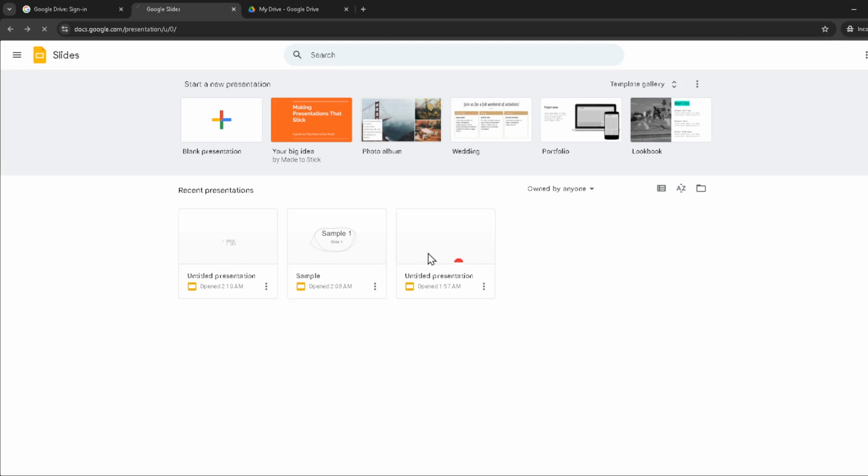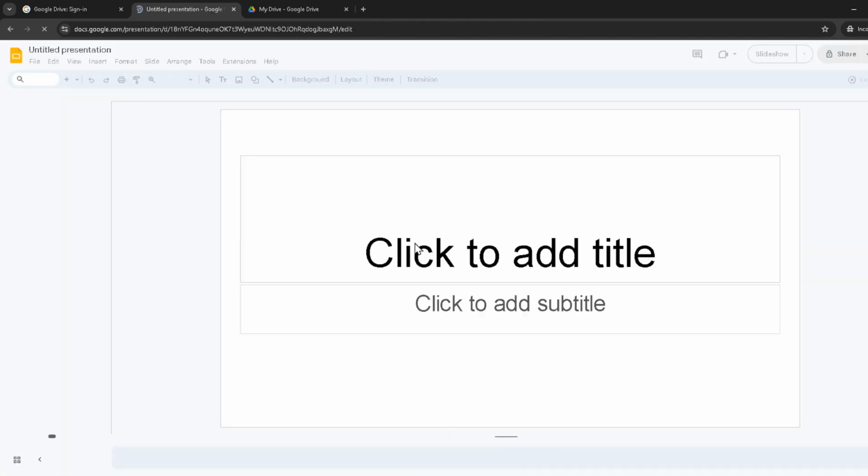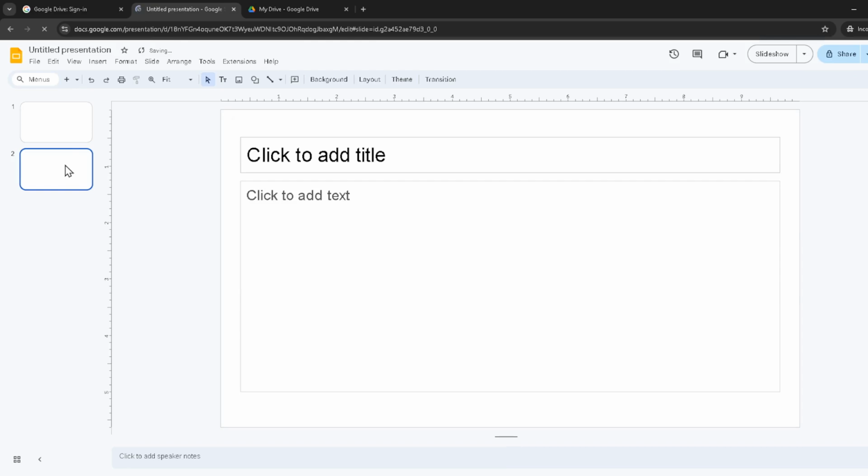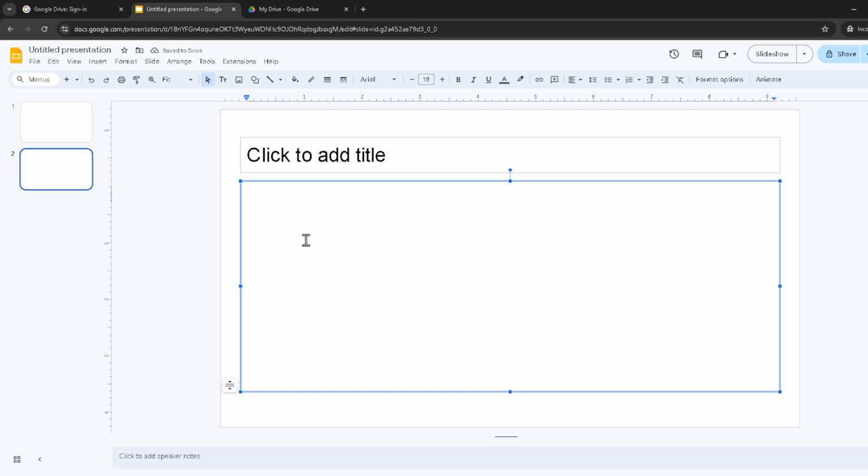You'll now be inside Google Slides, where all the magic happens. Navigate through your slides until you find the text area where you want to add your numbered list. Click on that text area to make sure it's active and ready for editing.